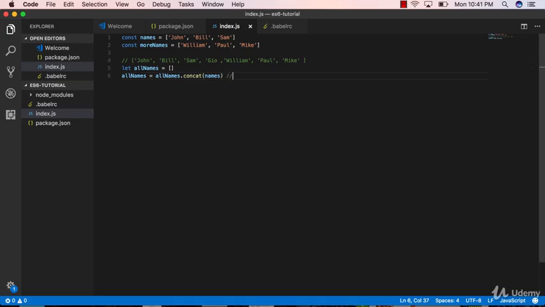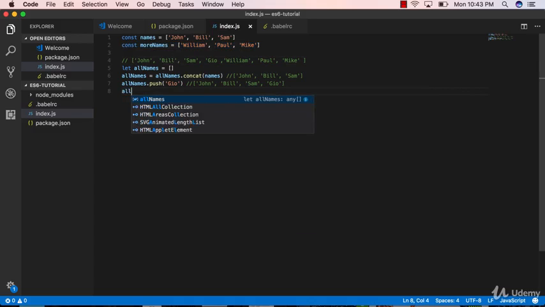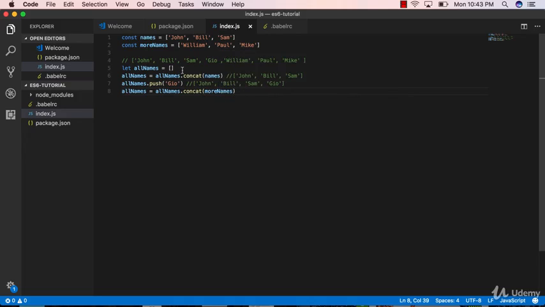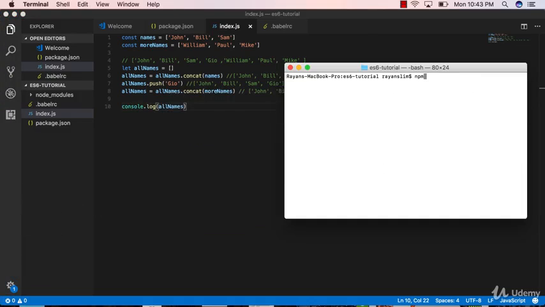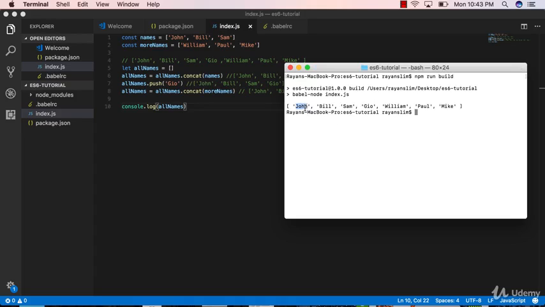So right here in this line, this array has values John, Bill, and Sam. Alright, then right after, we want to add in the name Gio. So to append a string into our array, you would then write all names dot push Gio. And now the array has values John, Bill, Sam, and Gio. Okay, then after that, we'll concatenate the contents of this array. So all names is equal to all names dot concat more names. And now we have the value that we need. Now let's go ahead and console.log it. Console.log all names, save your file, rerun the build, npm run build, and we get John, Bill, Sam, Gio, Will, Paul, and Mike.